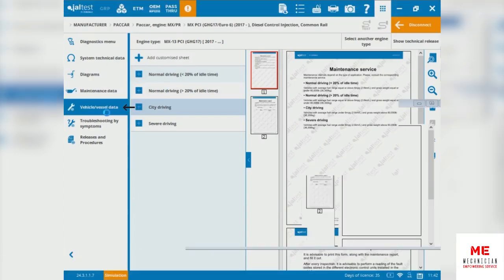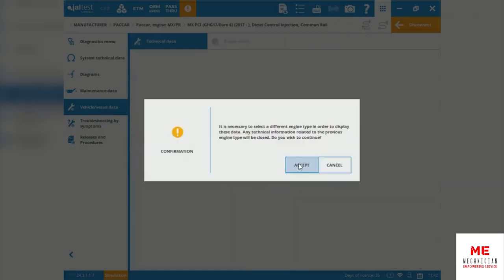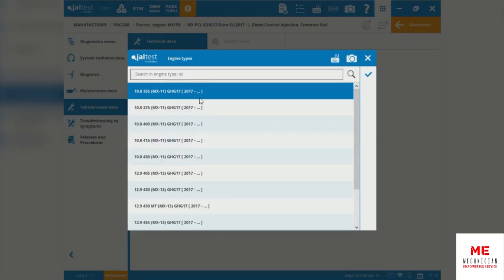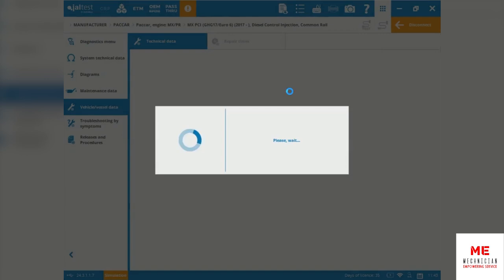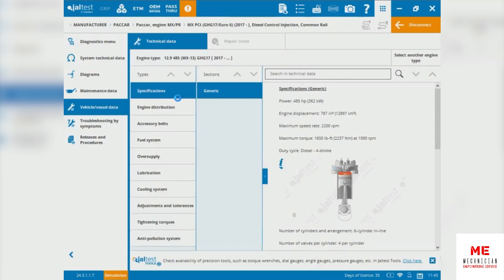Vehicle and vessel data as well. This is technical information directly from the manufacturer. Let's just say this is an MX-13. It's a 12.9, right, from 2017. We're going to be able to see whole system technical data, specifications.